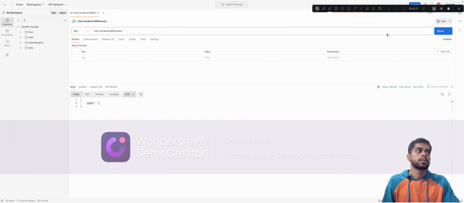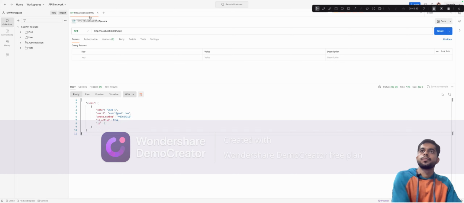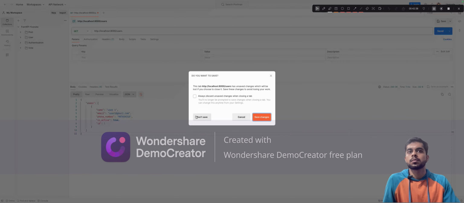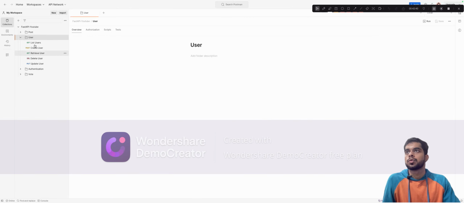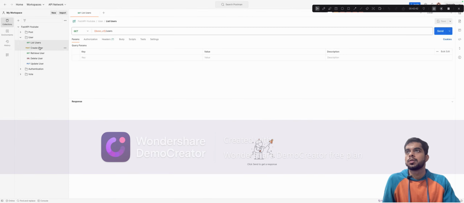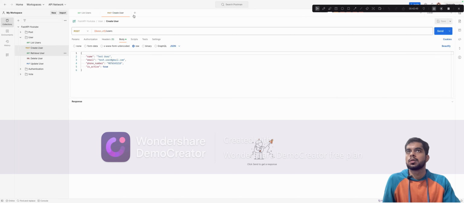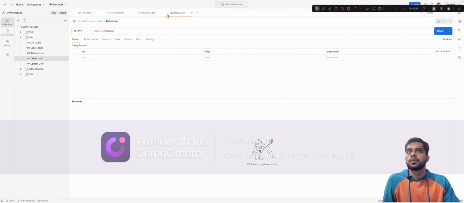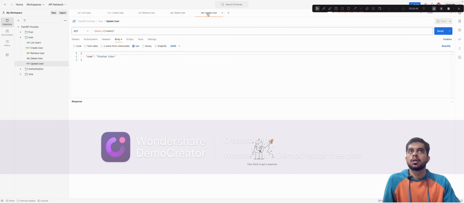So let's go to Postman again and let's hit it. So yeah, we got this response. You can create all the requests for the CRUD operations. I've already created all the requests, so let me just open it. This is for list user, this is for create user, retrieve, delete, and update.